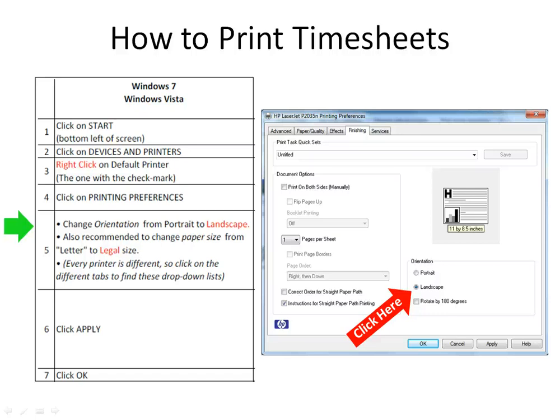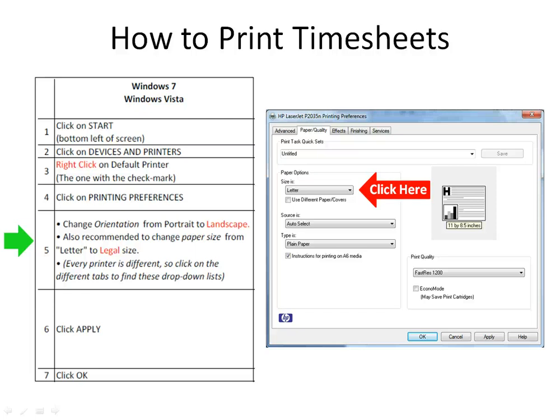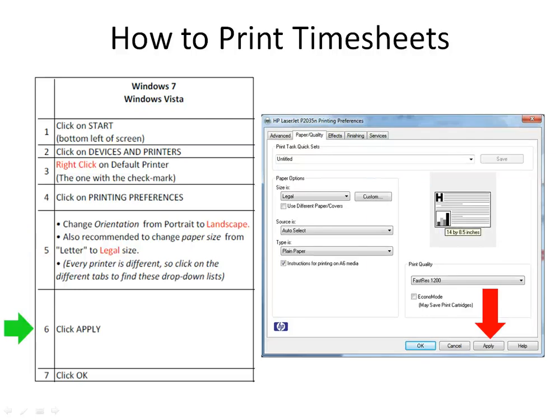Please note that depending on your printer's interface, this option may be in a different location than what you see here. Next, we recommend changing your paper size from letter to legal. Doing so will make the timesheet larger, allowing you more space to write on it. This step is highly recommended, but not obligatory, especially if you don't have any legal-sized paper. Now click Apply, and finally click OK.